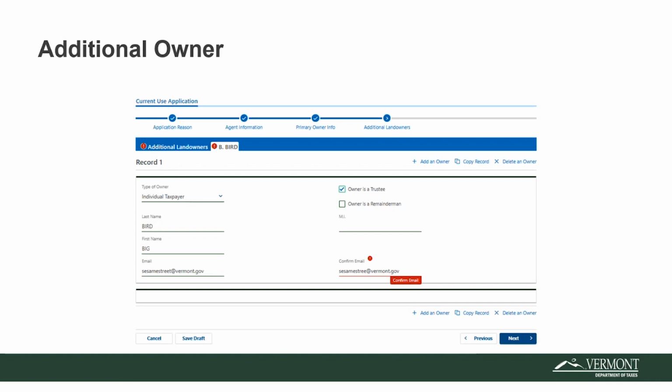So I've included an owner to this application, Big Bird. What I did was I just went to this little check bar here, add an owner, clicked that, and it gave me the option to do this. Big Bird is a trustee, of a trust. So I check that box. I can delete that owner if I need to.